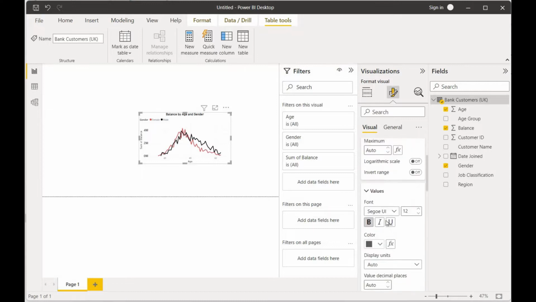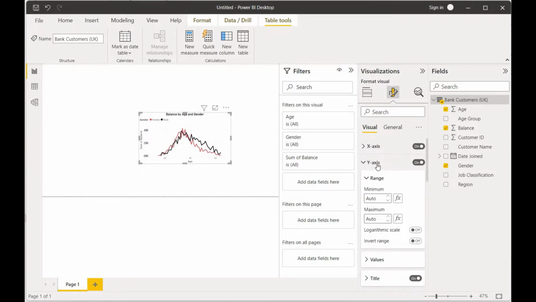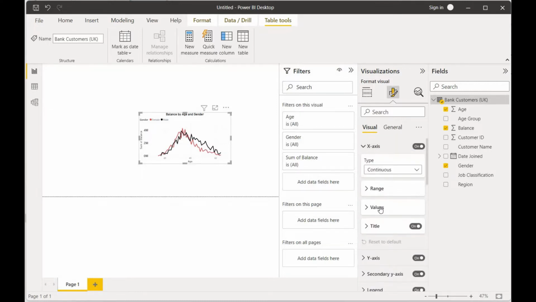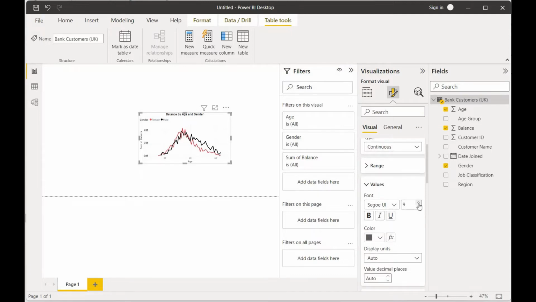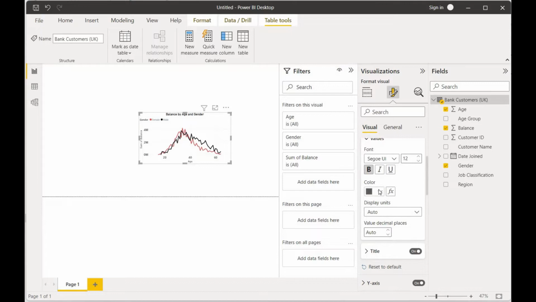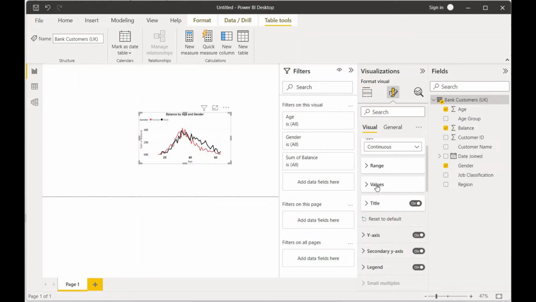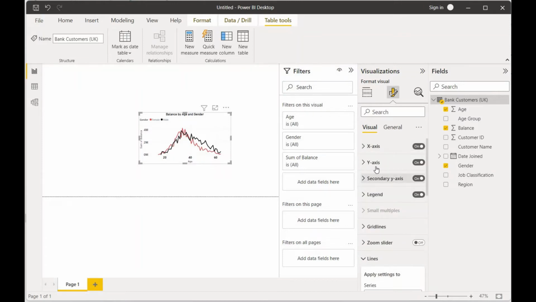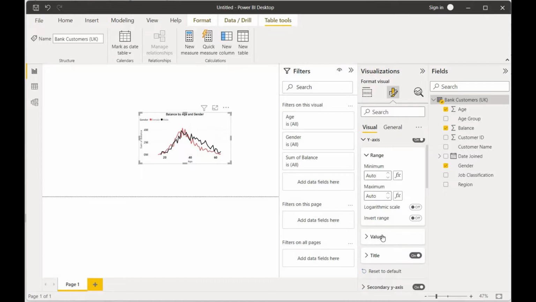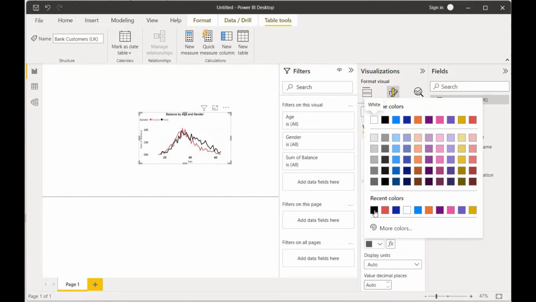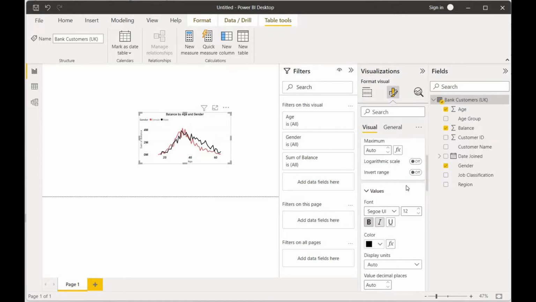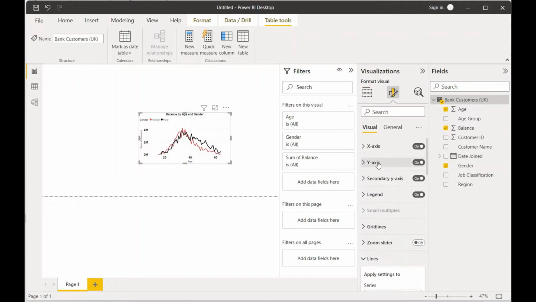I'll collapse this, and I'll do the same for the x-axis, like the y-axis we have already done, and choose black as the color. So I'll collapse all this. I'll go back to the y-axis, choose this value and change it to black. Okay, so right now I'll collapse all these panes and we'll create another visual.